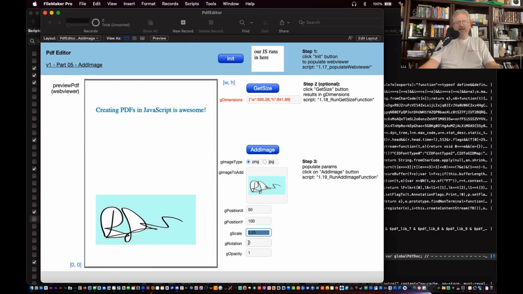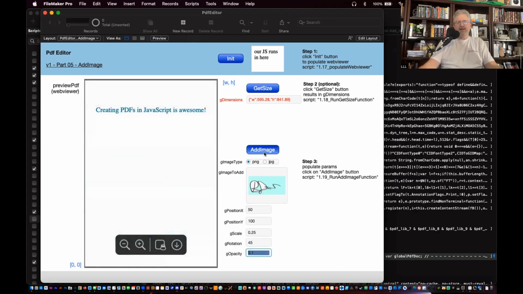But you can see how easy it is to do something that's not easy to do elsewhere without specific tools, which is things like rotation. Add that image with opacity. Now it looks really dim, 10% opacity. So that's a pretty powerful feature for our PDF editing, I think.